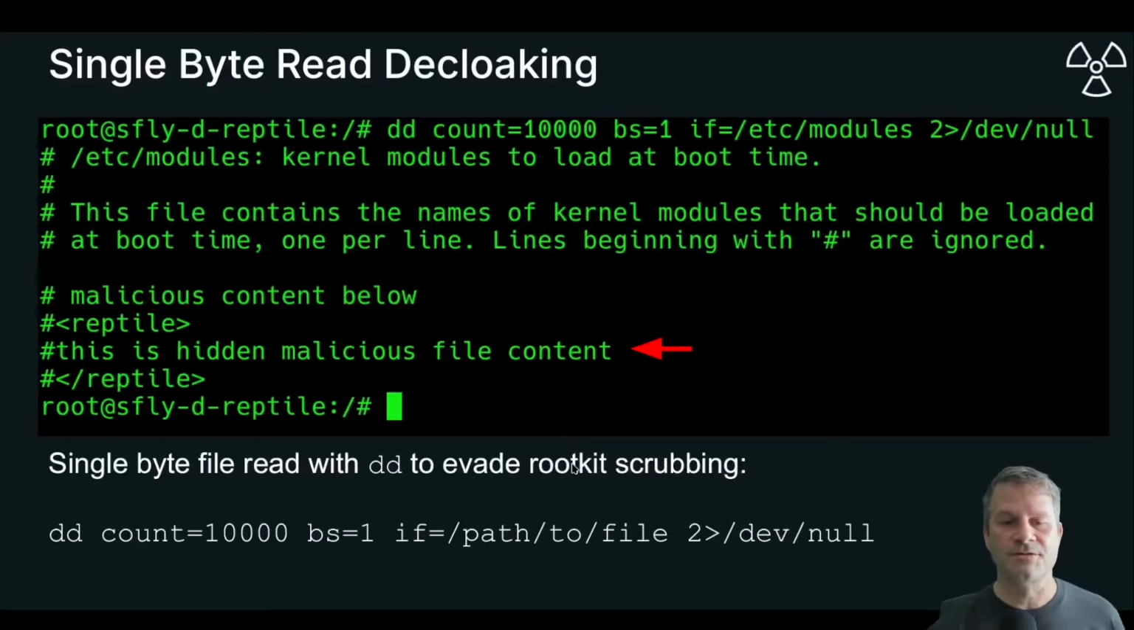Same thing here. You can use a dd command. I could say dd count. We're going to open up 10,000 bytes. We're going to read one byte at a time. Here's the input file, and then write it out. Same deal here. The file comes out one character at a time. And at that point, we can read the malicious file data. Again, for this Chinese rootkit, they didn't do that, but other rootkits do. These are helpful techniques if you want to actually investigate a system to see if it's hiding data from you.